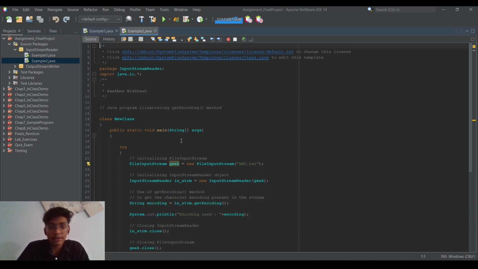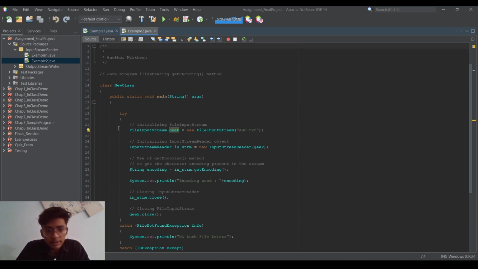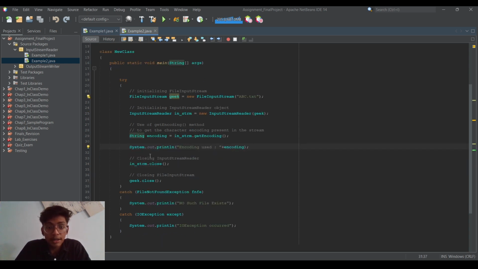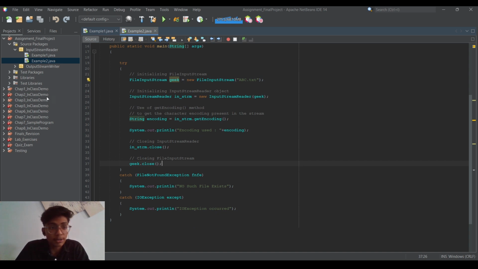Now let's take a look at the second example. Same thing, we're importing the input and output package, and the top part is also the same, initializing it, and the same part for the object. In this part, we're using the get encoding method to get the character encoding present in the stream reader. If it's encoded, then the system will print out the value of it. Same, we close the stream reader, and then the file input stream. The below parts are the same as the previous code.